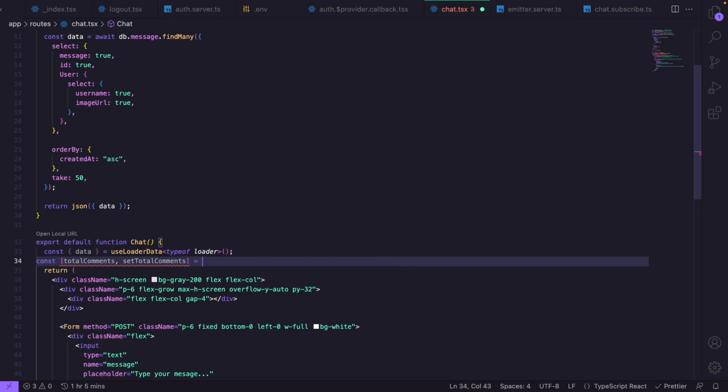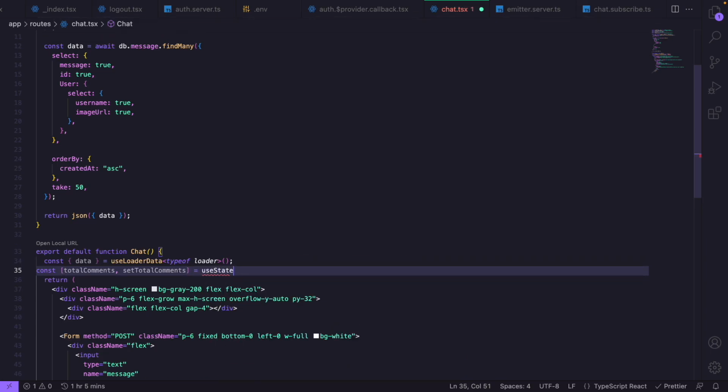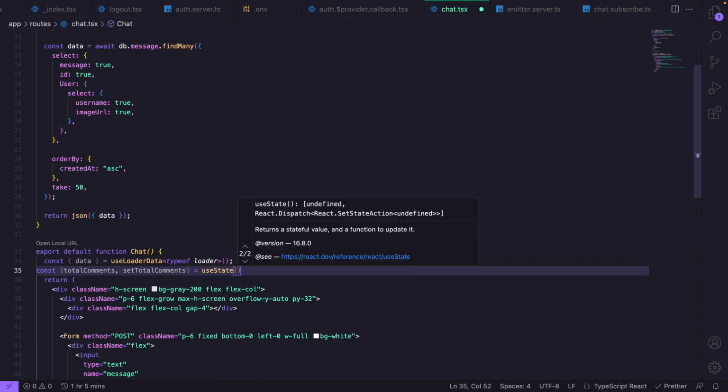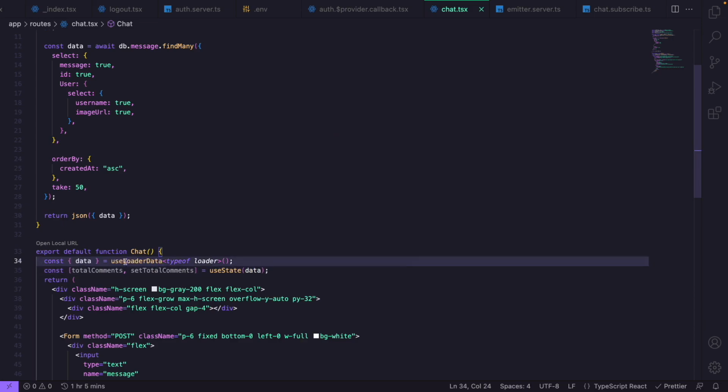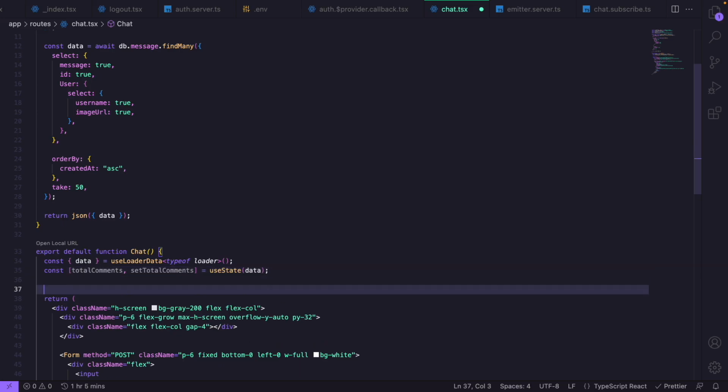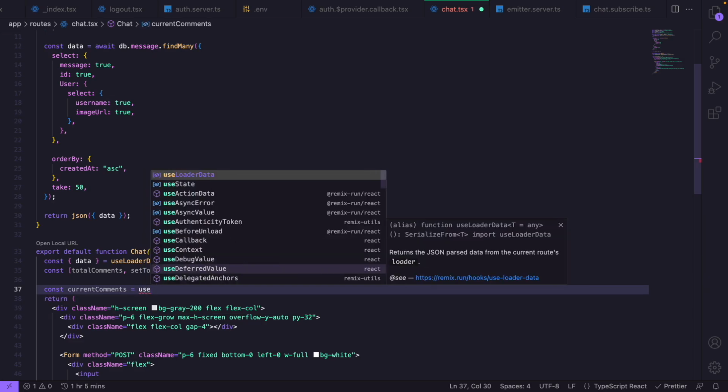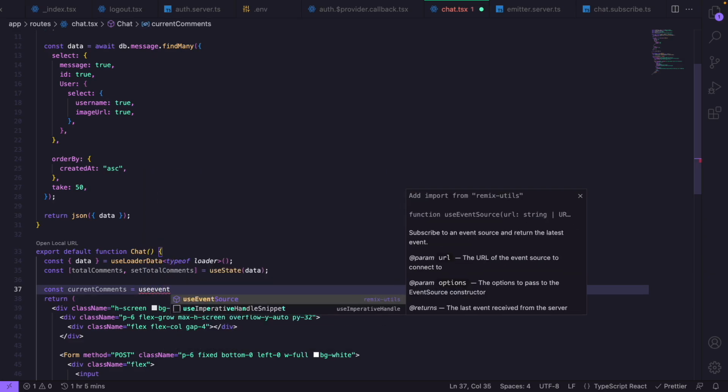And this will just be equal to useState, and inside of here I will have to pass the initial state, and the initial state will just be the data which I get from my server. So that looks good. And now I want to get the data from my event source. So I will do const currentComments. That will be our constant for the live comments or messages. And this will be equal to useEventSource, and I have to import useEventSource from Remix Utils.